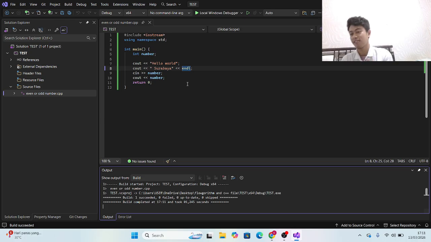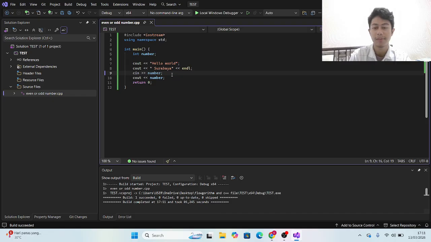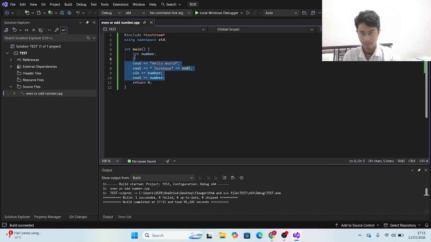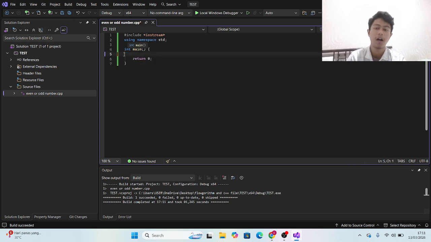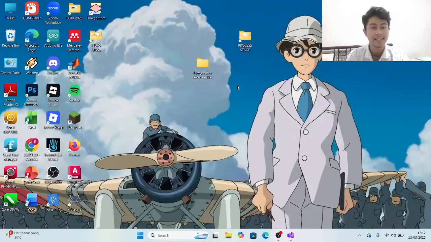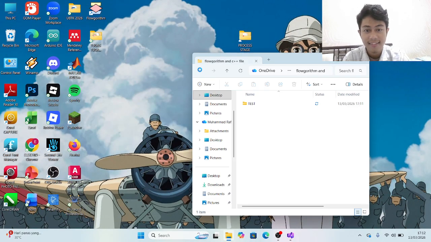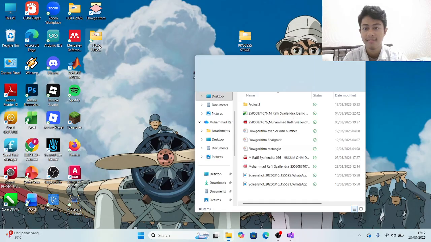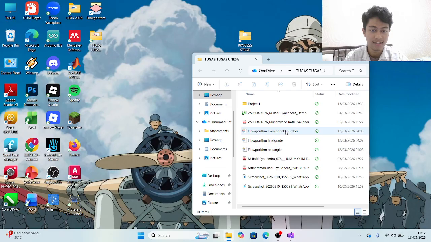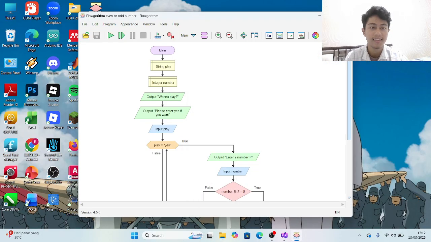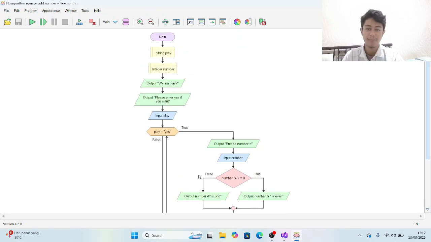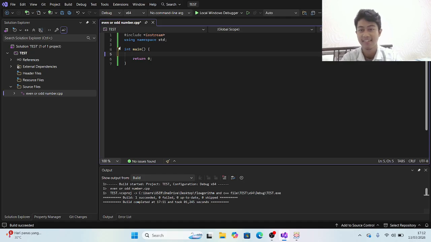Okay, so that's all I want to show you about the main C++ functions. Right now I want to show you how to create the flowchart, how to create this even or odd number flowchart in C++, right?